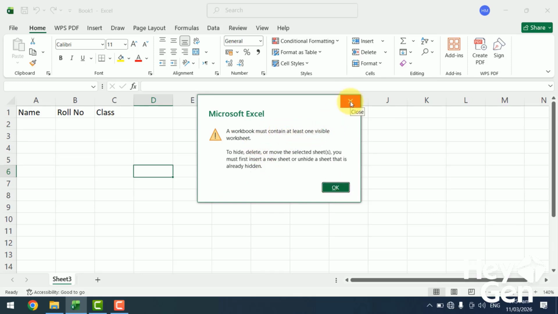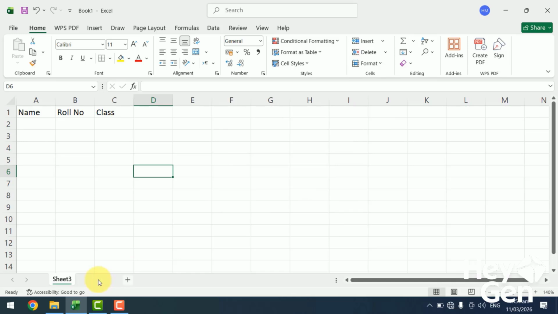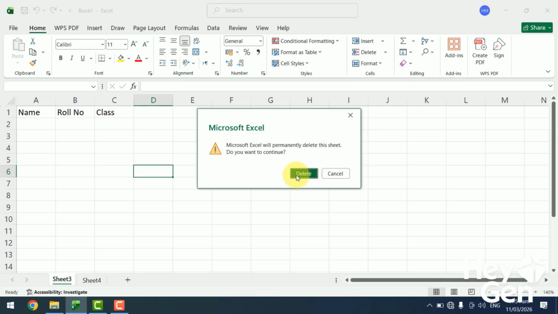To show you how this works, let me first create another sheet right here. After that, let's try to remove a sheet. For example, if I want to remove sheet 3 from here, you need to click on the delete drop down, then click on delete sheet at the very end, and then click delete again. This will remove the sheet for you.